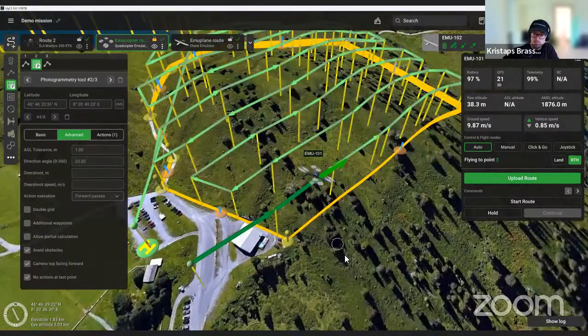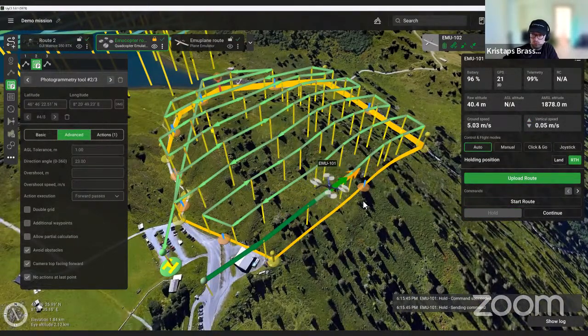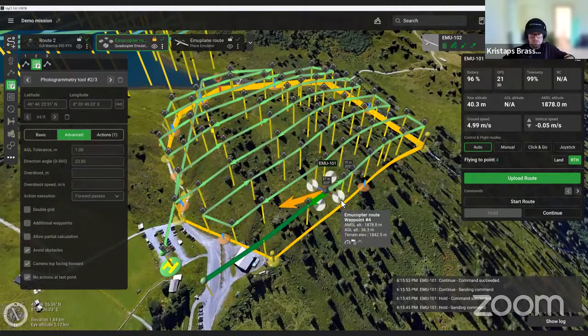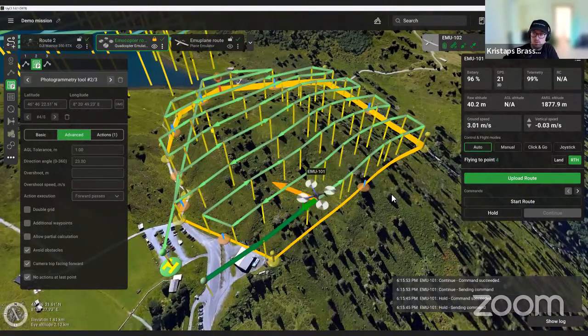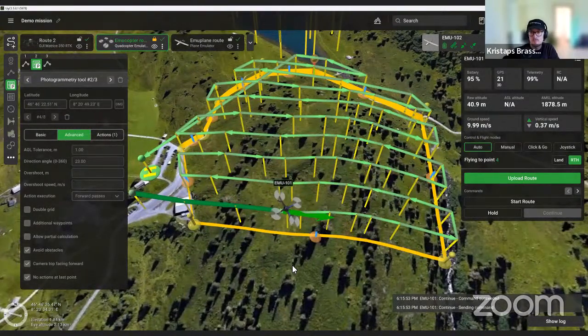And so if at any point I want to pause the drone, pause the mission, I can just press here on hold. So now I can see the drone is currently put on hold. And then if you want to continue the route from there, you can just press here on continue. And then the drone goes to the previous point it remembers from the route, and then it will continue flying the route from there. So that's essentially how you can use that with the emulator, but with other drones, it will be very, very similar.